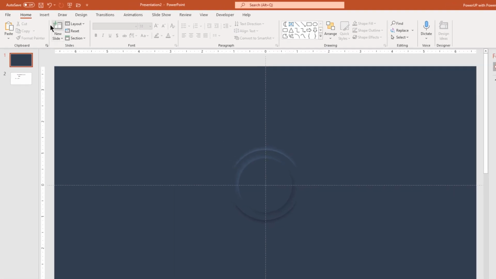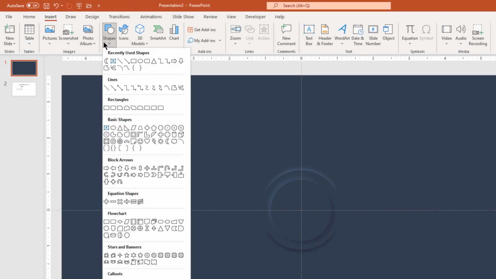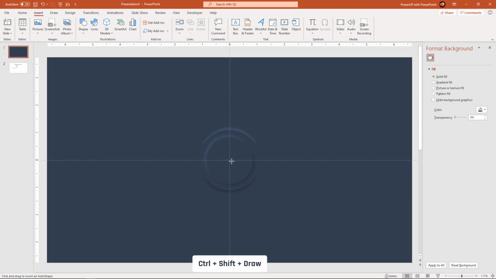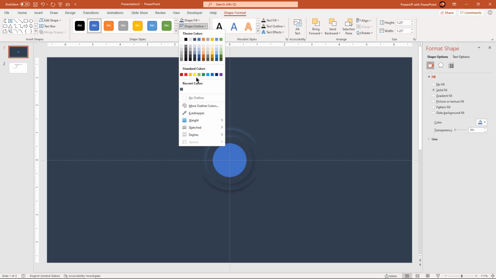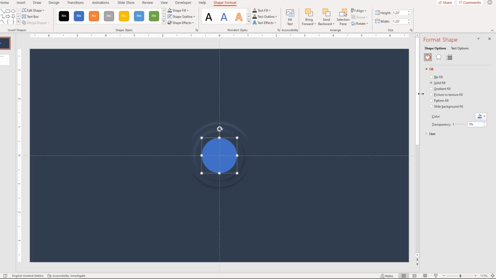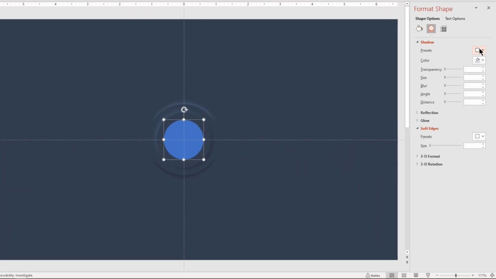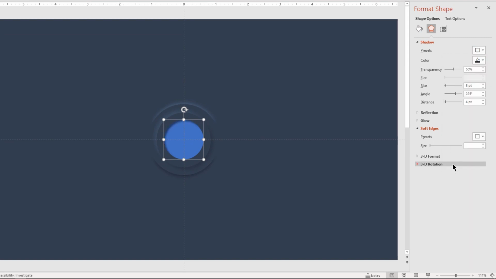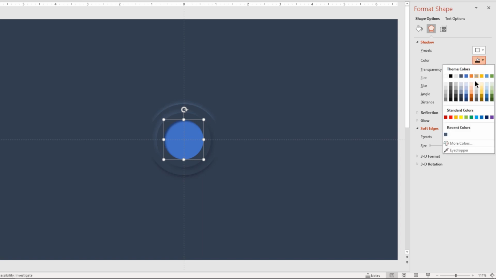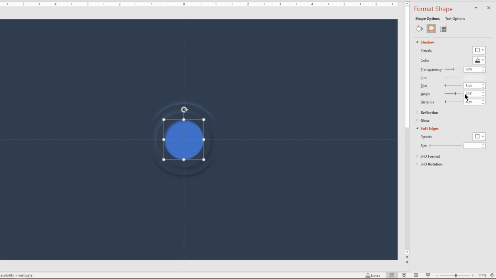Next go to Insert tab and then draw another circle through center of slide holding down Ctrl and Shift keys. Remove its outline and then apply inner shadow effect with top left direction as shown. Change the shadow color to the darker shade of background color, increase the blur value to 8 points and then decrease the transparency until we get desired effect.